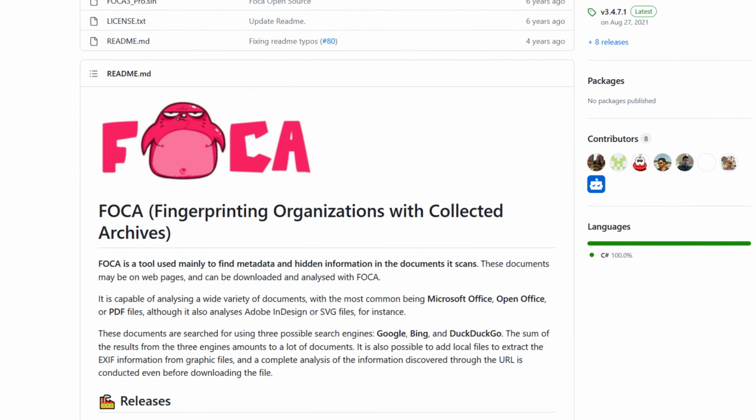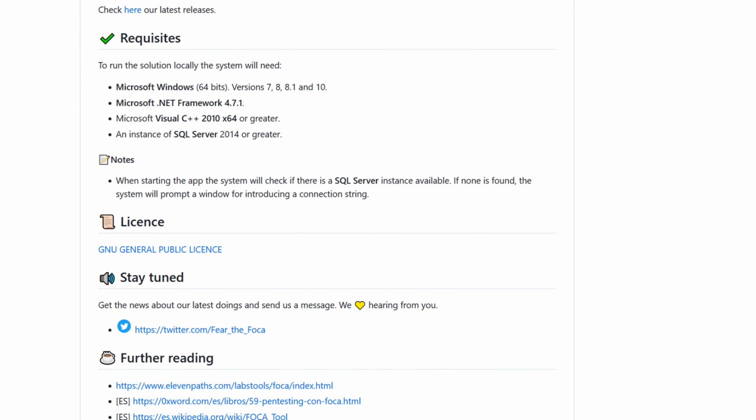So to do this, we are going to use a tool called Foca. And Foca is a very popular tool. It's very similar to MetaGoFile in Kali Linux or in Linux, that will download all the documents on a certain website automatically, and then it will analyze the metadata that is behind these documents.